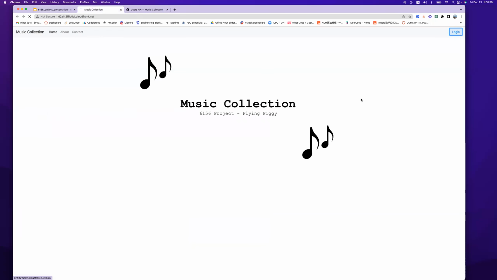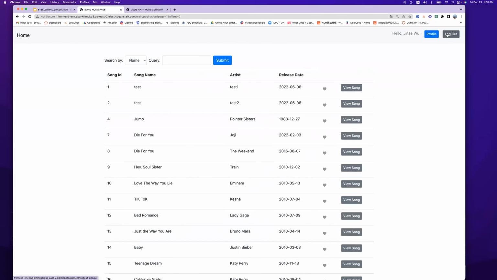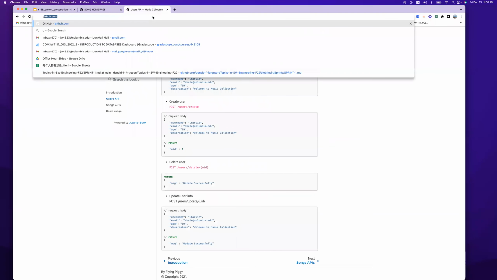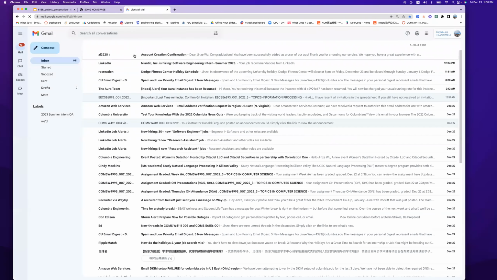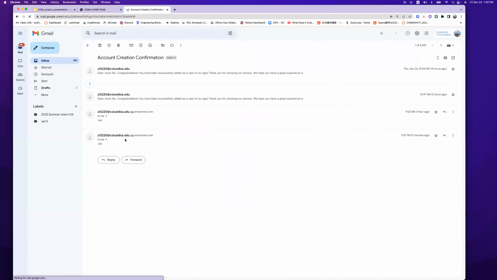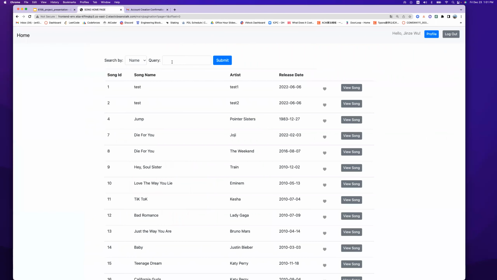Firstly, we can log in with Gmail. I have already logged in. I can show here some emails sent to me before. I created many times, since each time I delete my account and create an account to test our API.